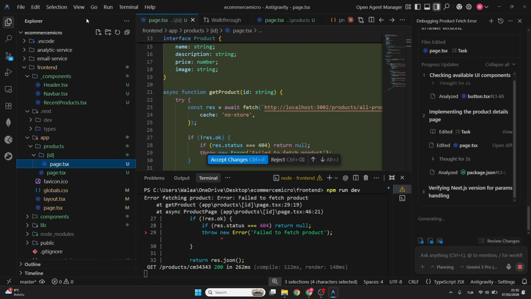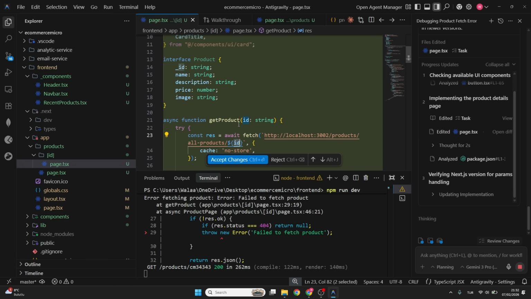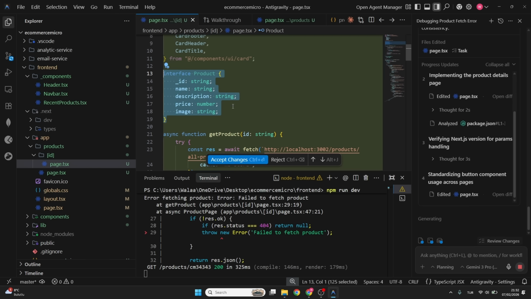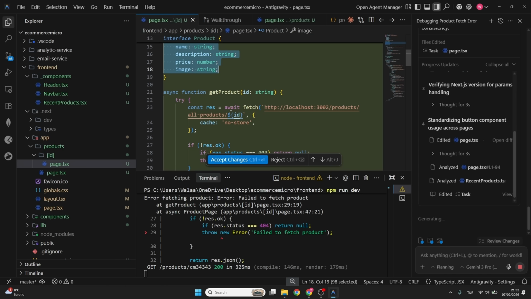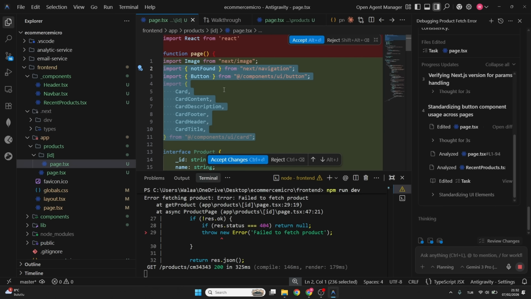Now it's creating the page, and this is our new URL for the ID here, which comes from ID, which must be string. And here the interface for TypeScript, because we have to define everything, since in our model, we have all the details for the product: ID, name, description, price, and image. And here the card comes from ShadCN.